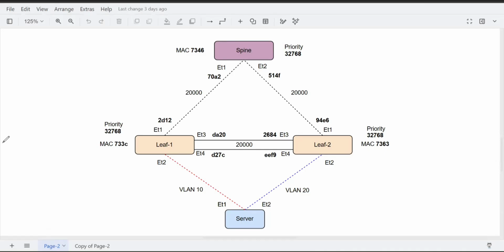Episode 3, I'll be talking about root port election. So, we'll be doing a lab on root port election. We'll see how root ports are elected and what things are considered for root port election. And we'll see that on the CLI.